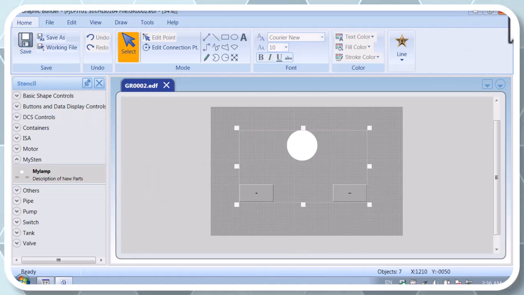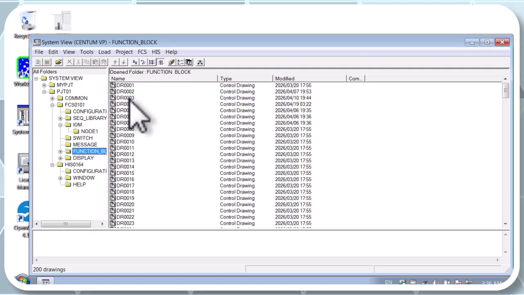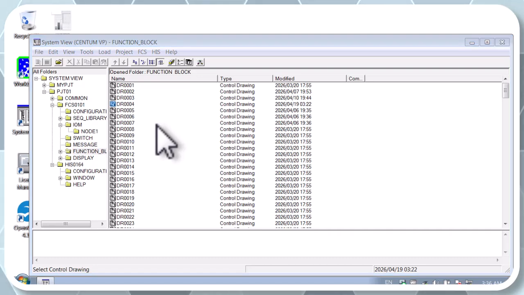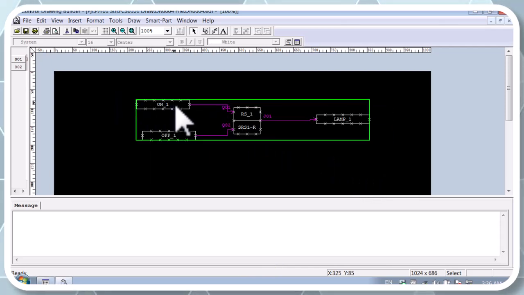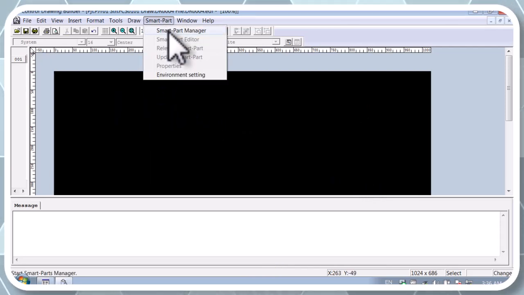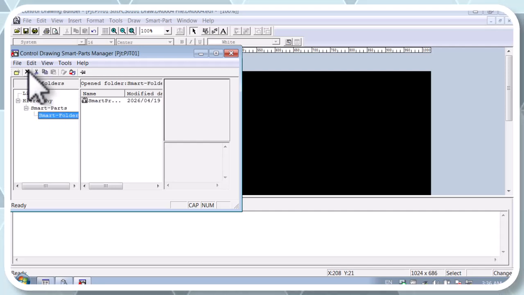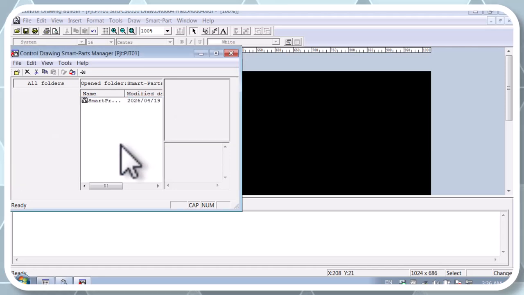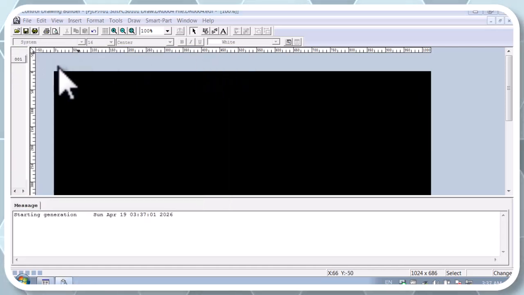And let's quickly add the template again. Let's remove this one and open Smart Part Manager and delete our folder. Delete all, and let's save it to check for errors and any warnings.